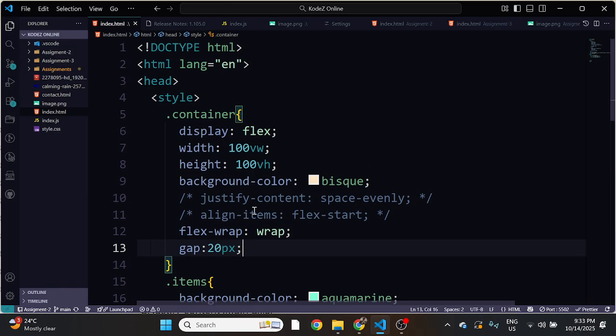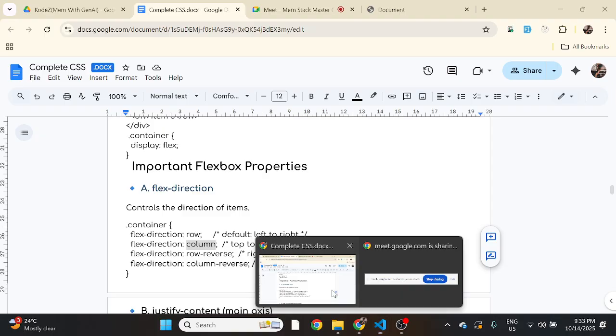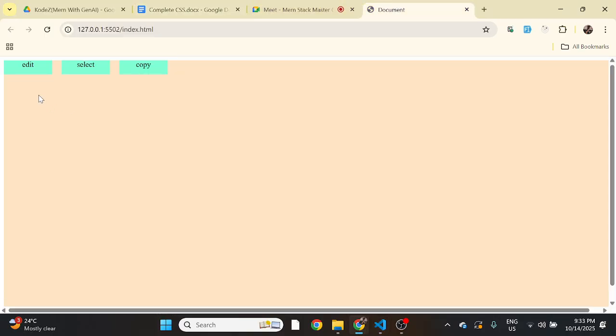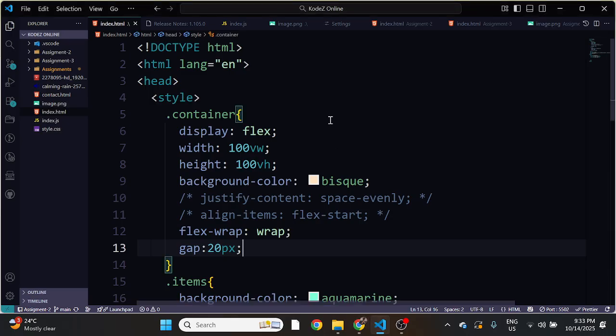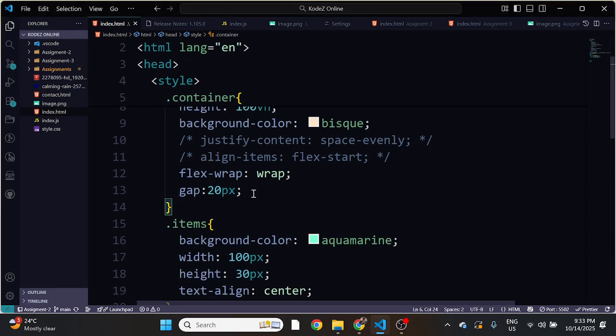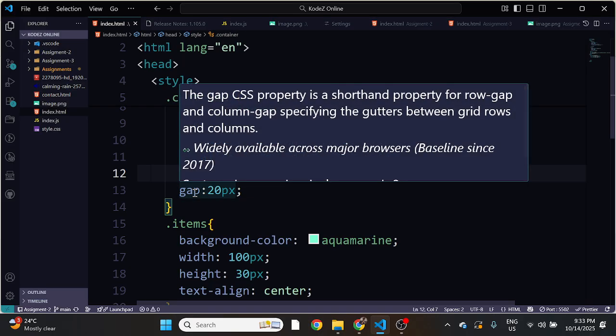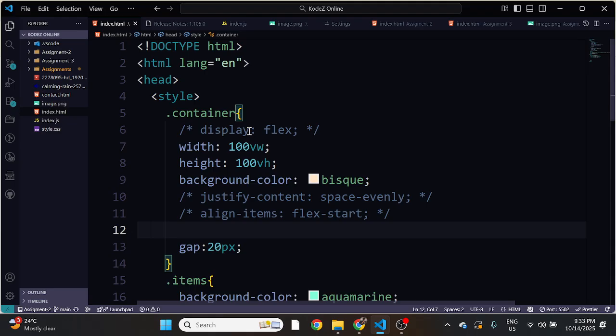I will show you here. See, I give 20 pixel gap, right? Suppose I remove this display flex, will this 20 pixel gap work or not? It will not work. Why? Because as I told you, these properties, justify content, align items, and this gap will work only if you use this display flex, or else it will not work.